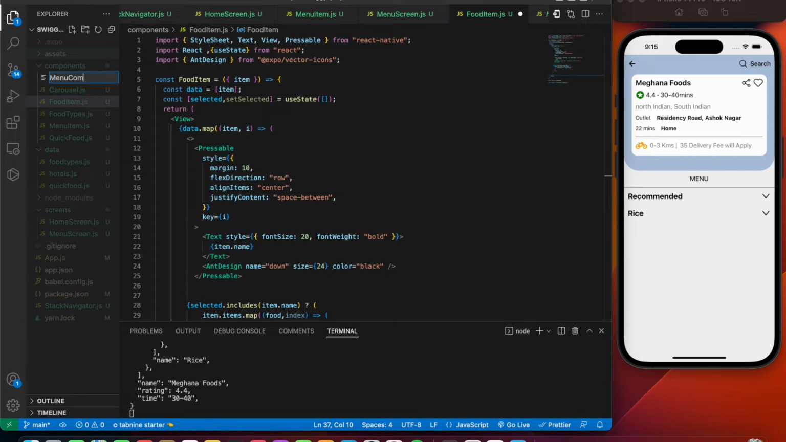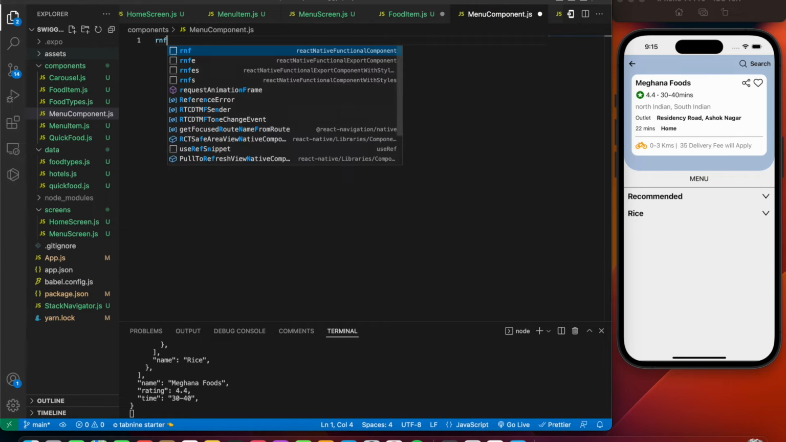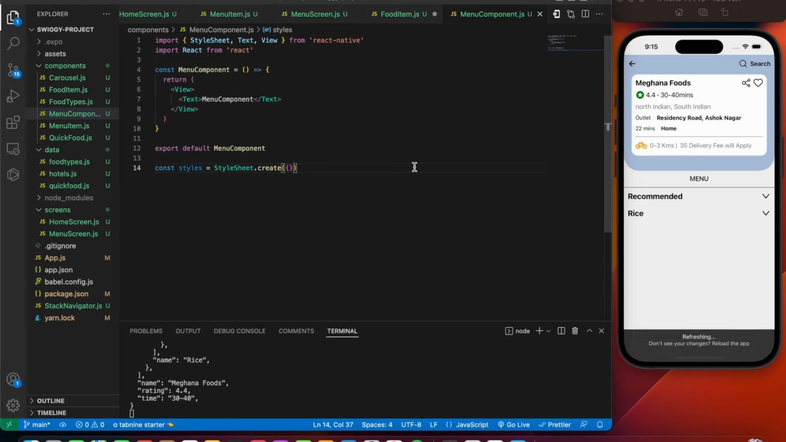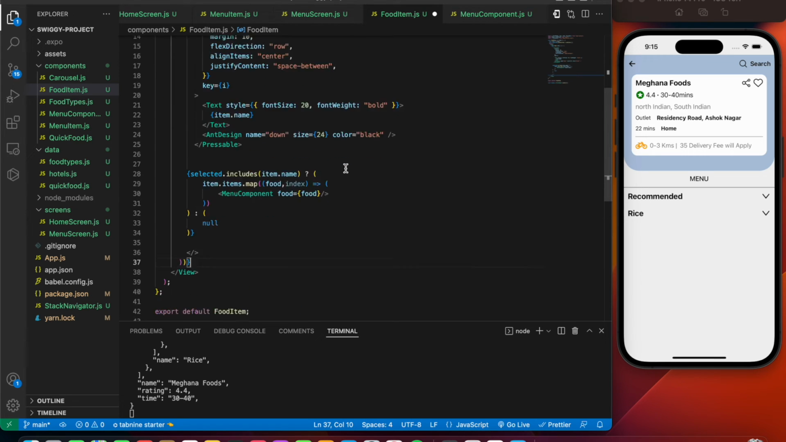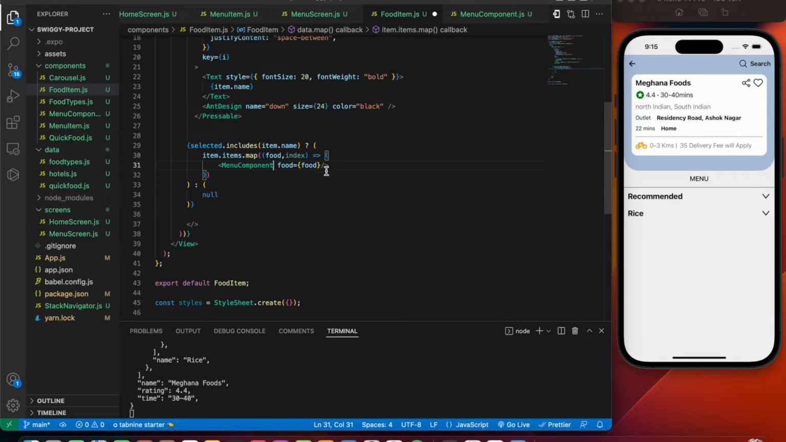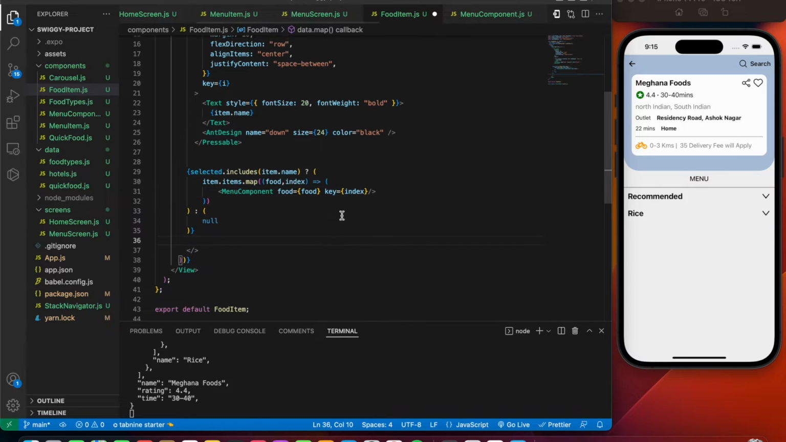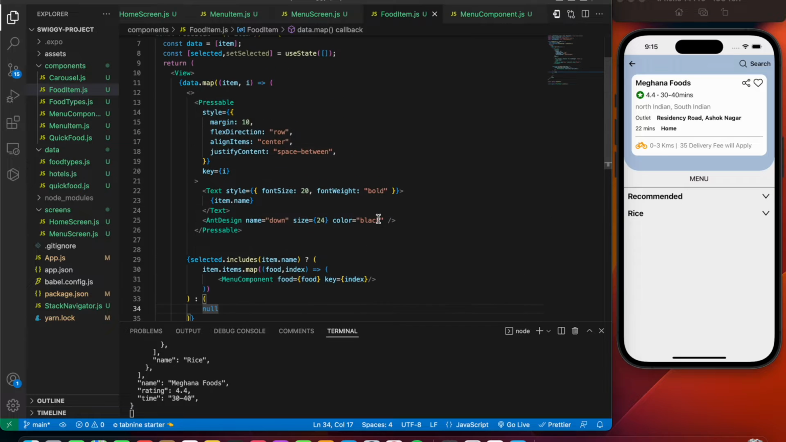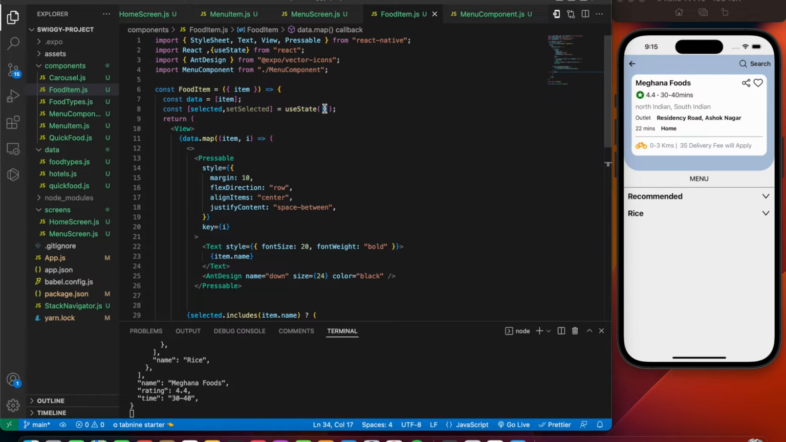So let's say menu component.js, and then rnfes to get the shorthand snippet. Save the file, come back to the food item, and then let's import this component. Okay, let's also provide the key value over here. So key is going to be index. Okay, so save the file. Nothing should happen because currently there is nothing selected, right?